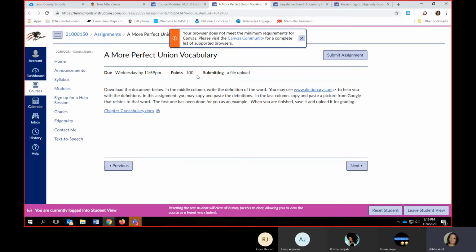So for the vocabulary lessons, the directions are: download the document below, and in the middle column, write the definition of the word. You may use dictionary.com to help you with the definitions.